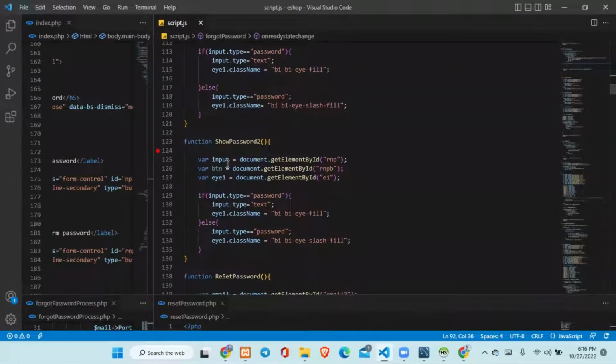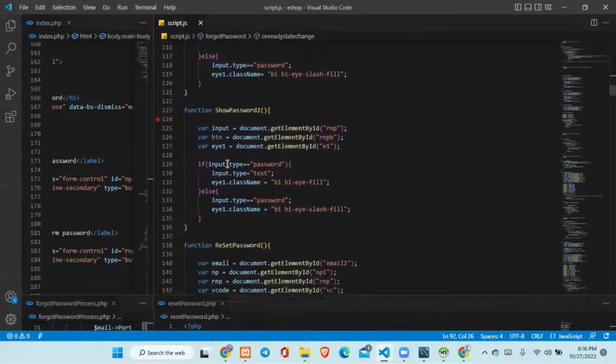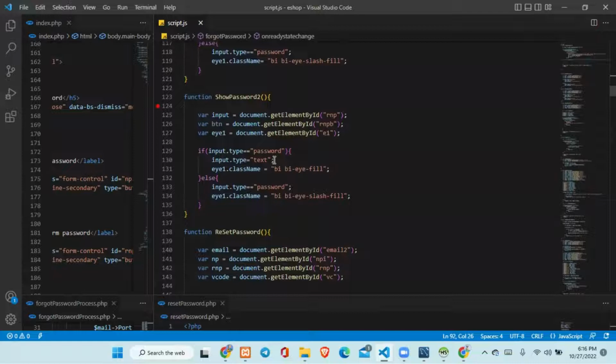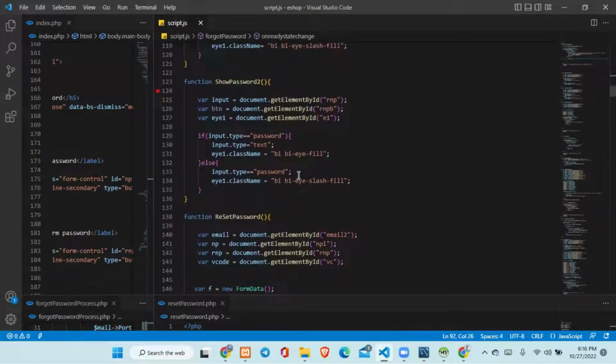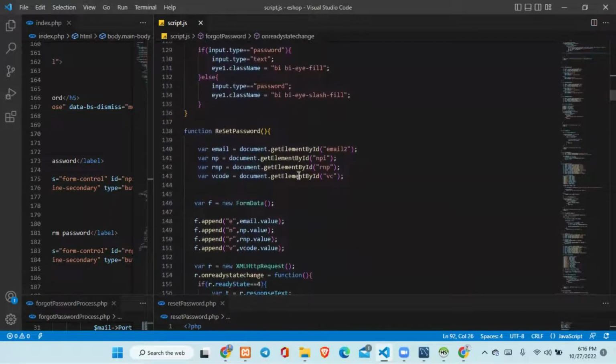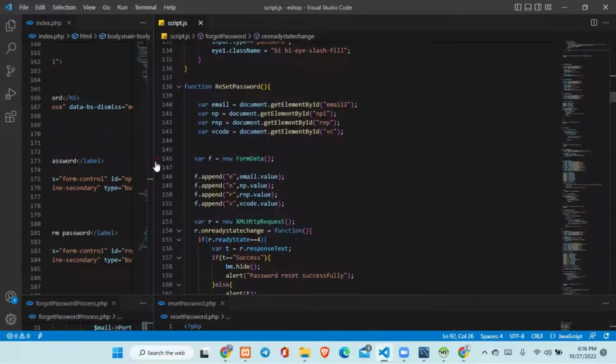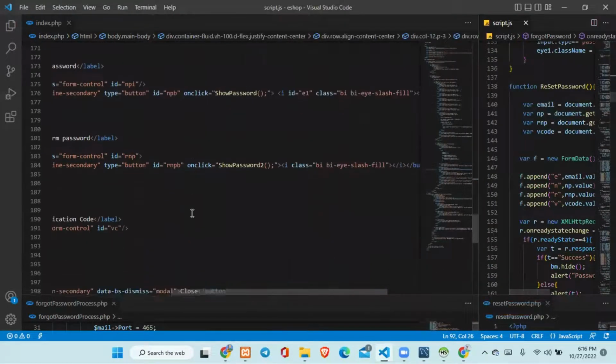The same thing is happening in the function sign up show password too, but I have changed small stuff, as the var input as RNP, and the same thing is going to happen, the same stuff which happens in the show password. So when I go to the function reset password, I have given the onclick for this over here.